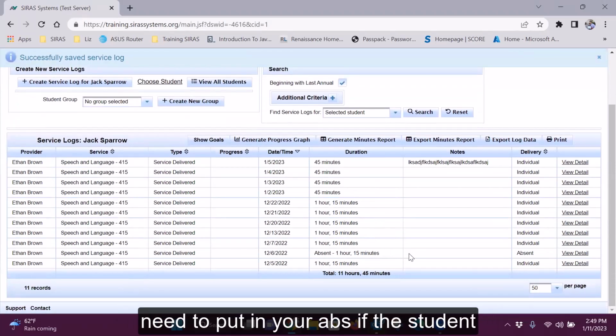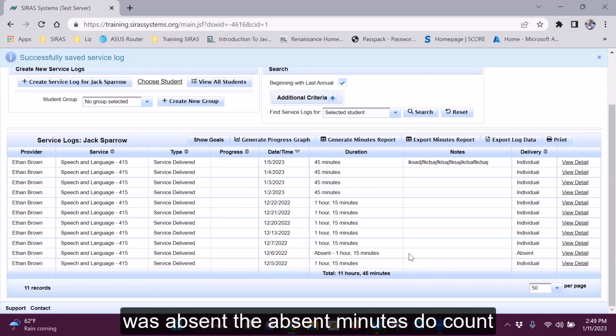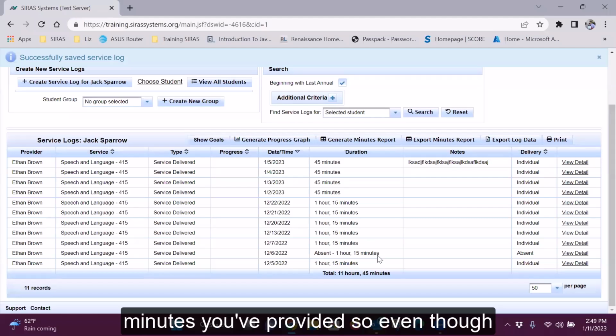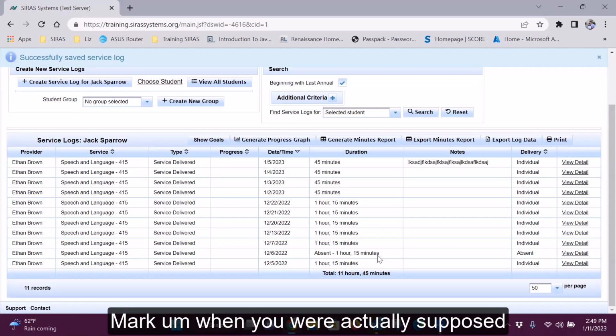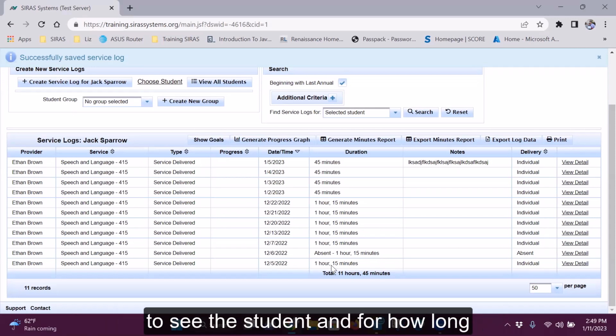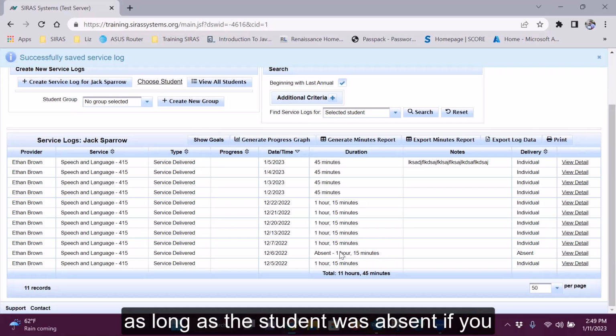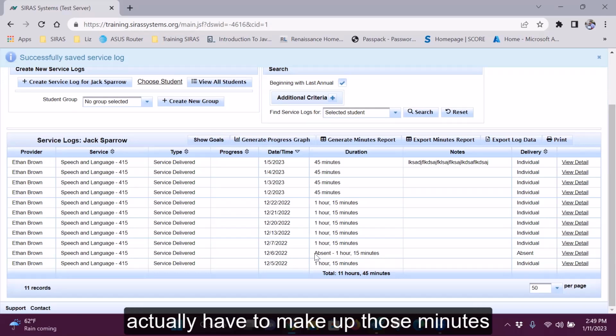Now, you do need to put in your absent if the student was absent. The absent minutes do count towards the minutes you've provided. So even though the student was absent, you can mark when you were actually supposed to see the student and for how long. Those will count towards your minutes as long as the student was absent. If you were absent as a provider, you would actually have to make up those minutes.